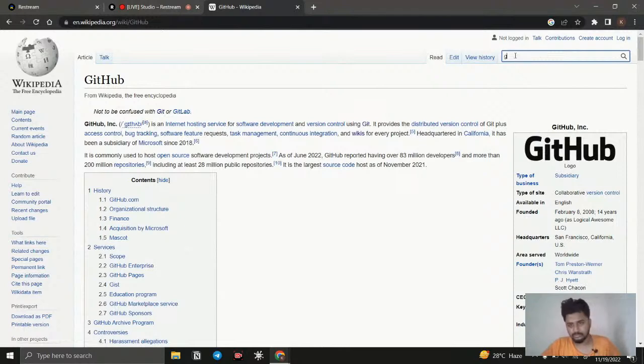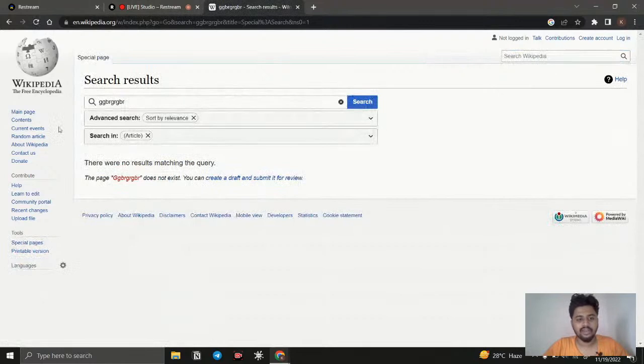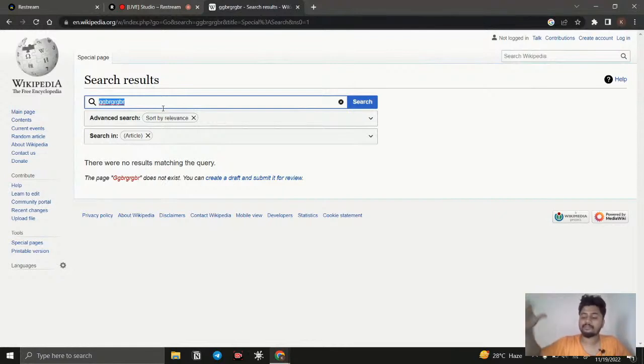For example, if I search for something random, you can find there is no result matching the query. So what is this? The query is something that we are requesting, that is called a request. I want something, that is why I'm asking this website. This request is taken by the server, it goes to the Wikipedia database, scans the entire database, and looks for any keyword to match. If nothing is matched, they will send that there are no matches. If anything matches, then the response will be sent.